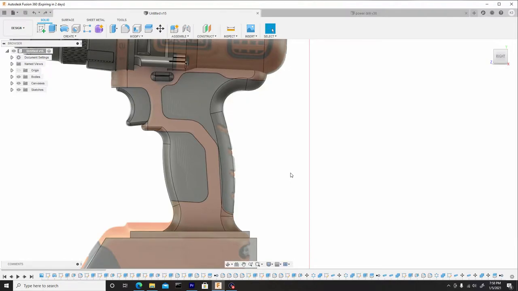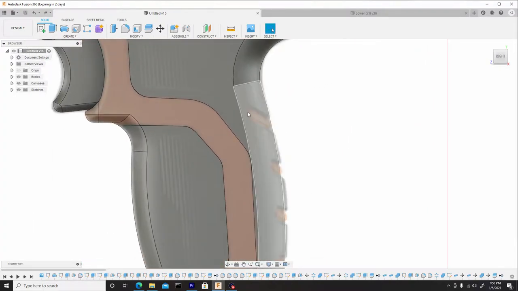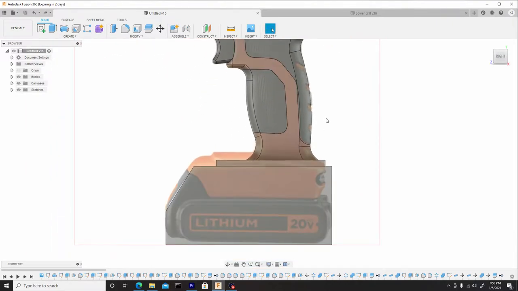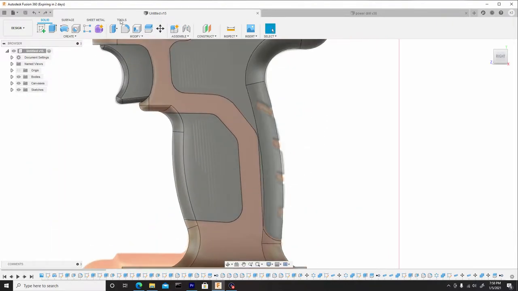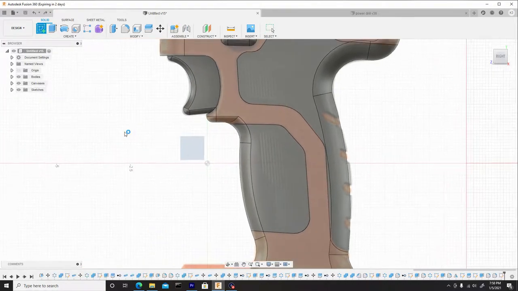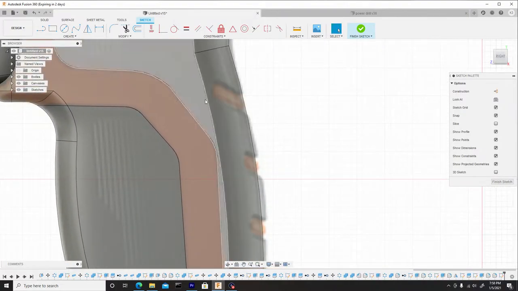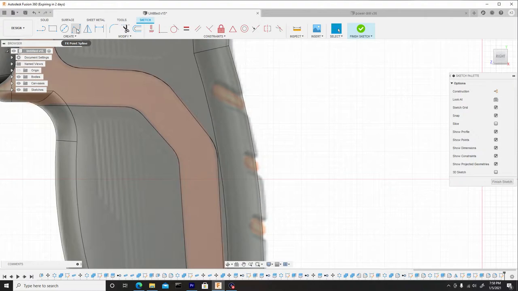All right, guys, so in this video, we're gonna start working on some of these grooves on the back end of the handle, then we'll move our way to the bottom. So without further ado, let's go to create sketch in the right view, select the 2D plane or background, and let's start getting some of this tracing done. So I'll use the fit point spline.